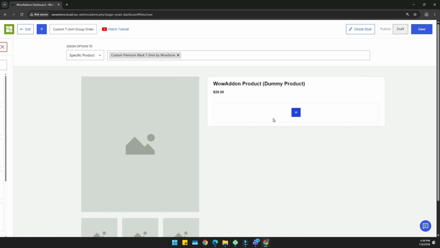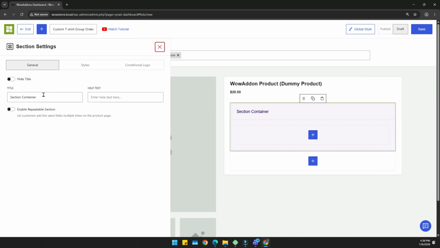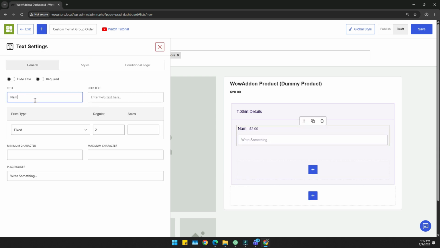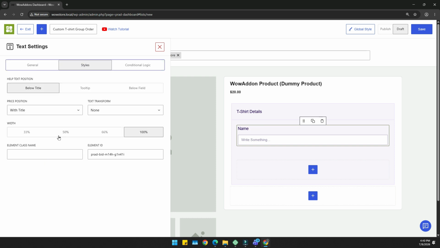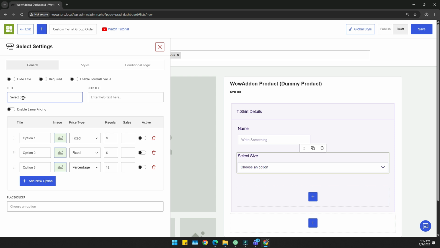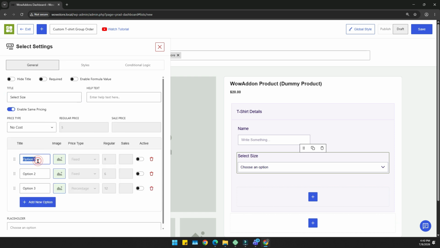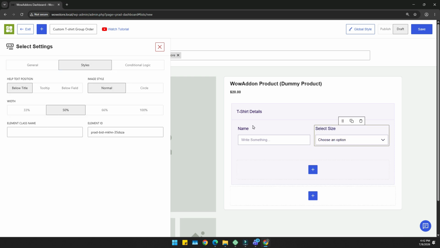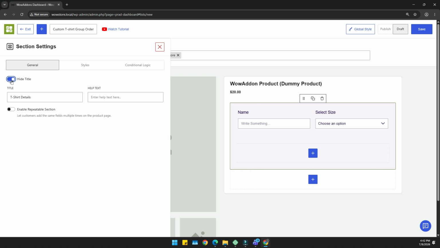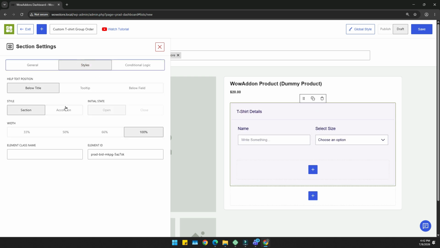In our case, we'll create a section called T-shirt Details. Inside this section, we'll add a text field for the member name and a drop-down field for the t-shirt size. So, each repeated section will collect details for one t-shirt. If you don't want to show the section title on the product page, you can hide it. And if you want the section to appear in an accordion style layout, you can enable the accordion style option.